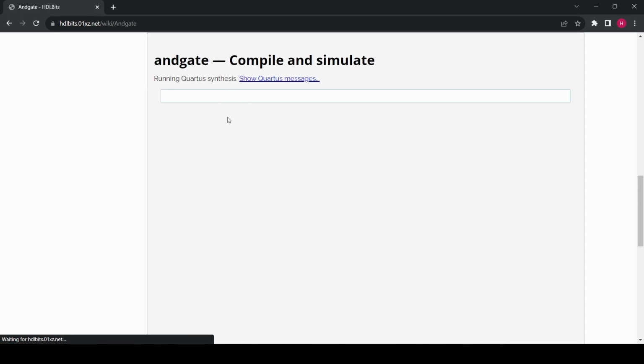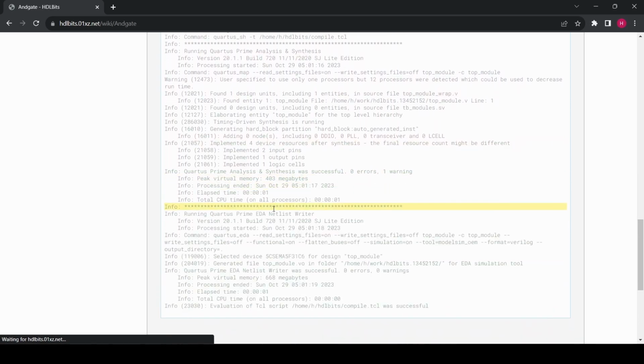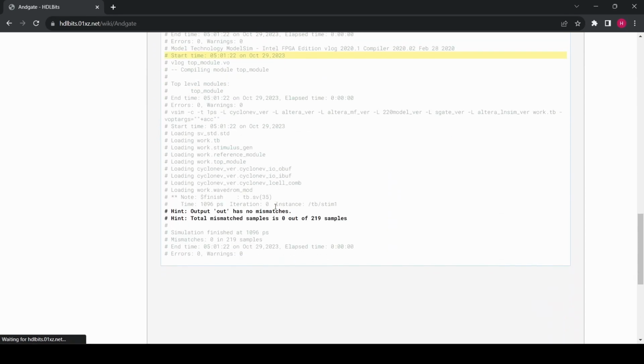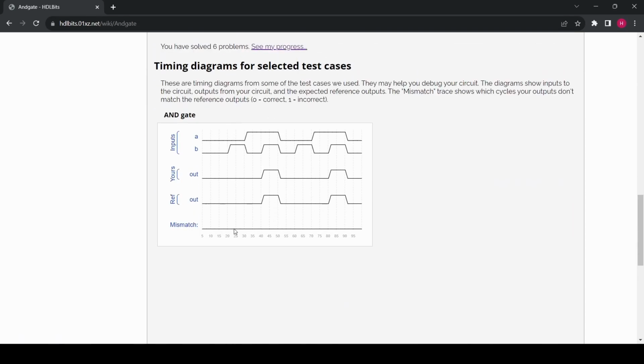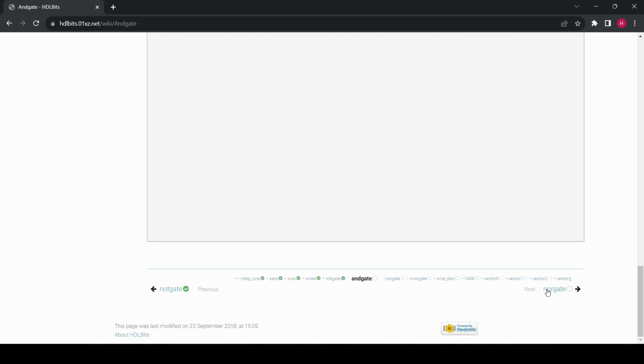So the compiling process has been started for the AND gate. As you can see in the timing diagram, there is no mismatch and the status is success. So let's move on to the next one, the NOR gate.